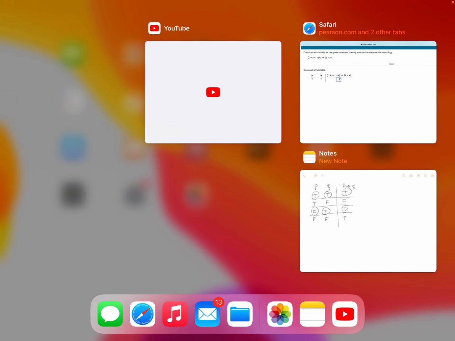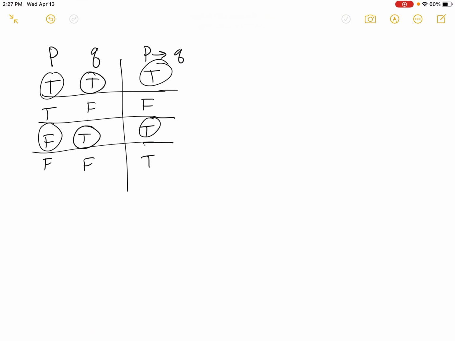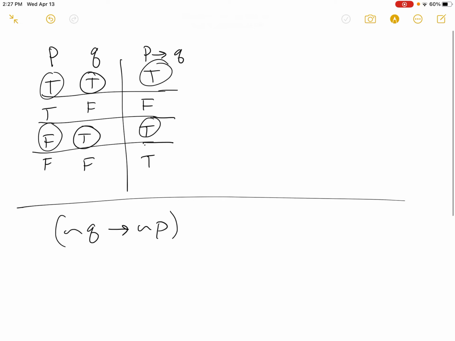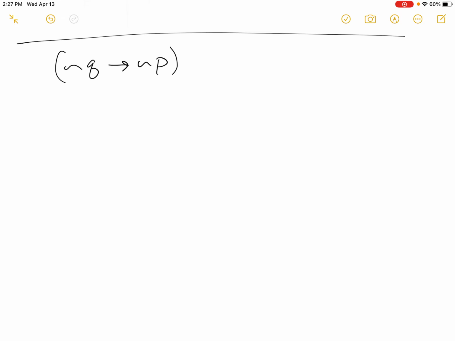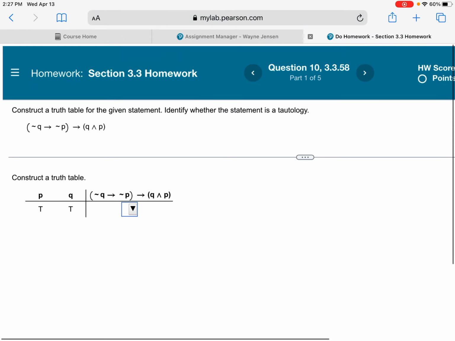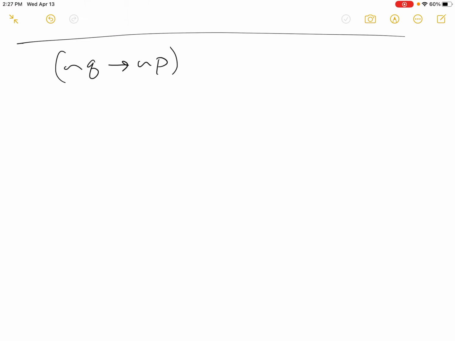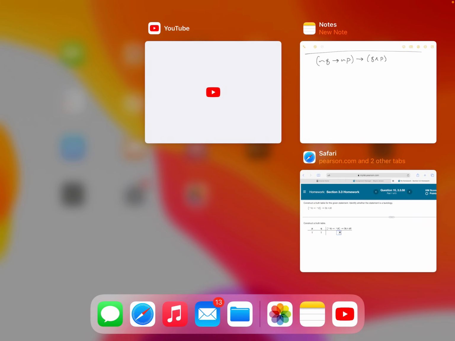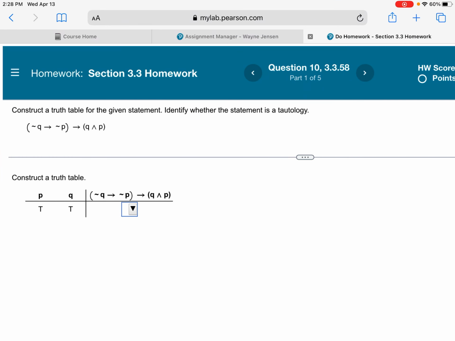So what we're looking to do is not Q implies not P. I won't remember. I'm getting old. I don't remember too much. So I think later on you'll learn a name for that. So not Q implies not P implies Q and P. Let's make sure I copied that right. And they want us to establish a truth table. Not Q implies not P implies Q and P.